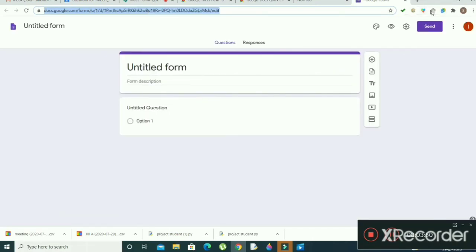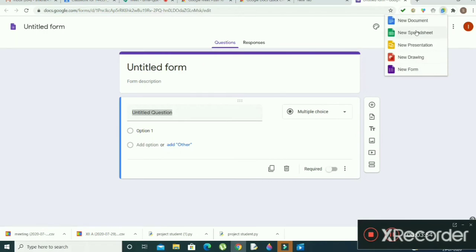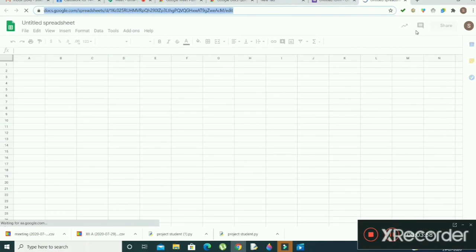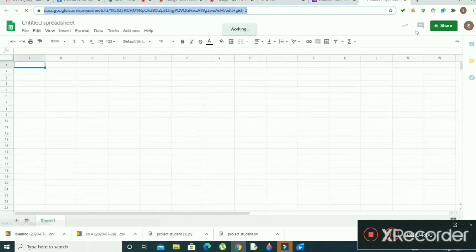Suppose I want to create a spreadsheet. I will click this extension again and choose new spreadsheet, and the spreadsheet will be available. So it is a quick way to create Google documents using this extension. Otherwise we have to go to Drive and it takes time. So friends, I think you will use these two extensions in your online teaching and they will save your time, and you will like them.